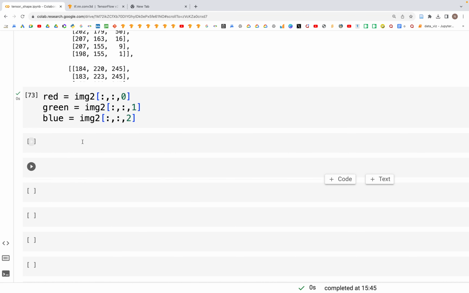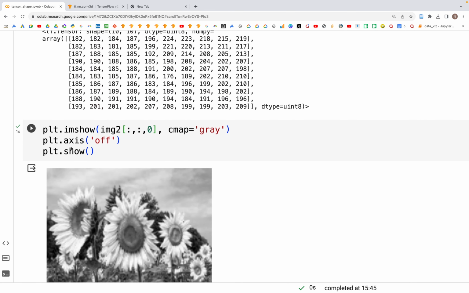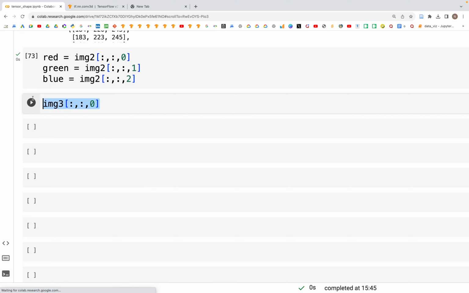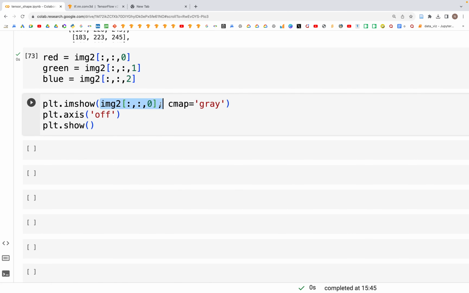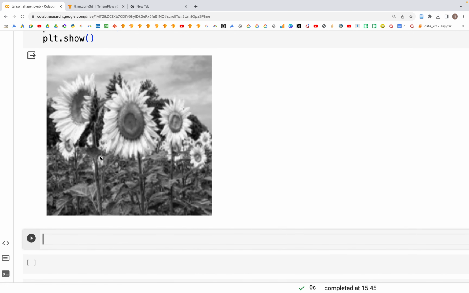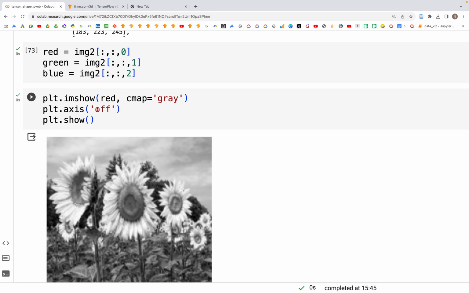So we'll have to stack them correctly so that we see the image that we want to see for the sunflower. Let's put this, and if we now try to plot just the red array or the red tensor, that's what we see. Okay, so to get a color image, we'll have to put these arrays appropriately so that we can see the color image once again.